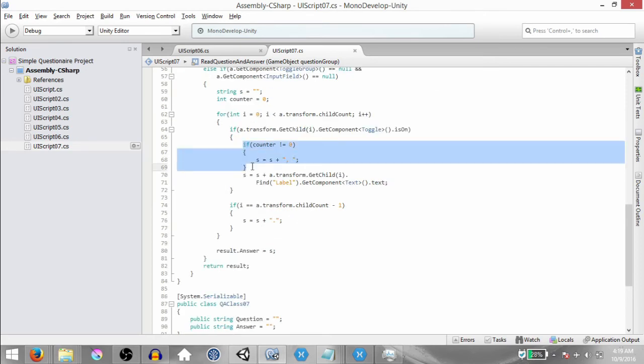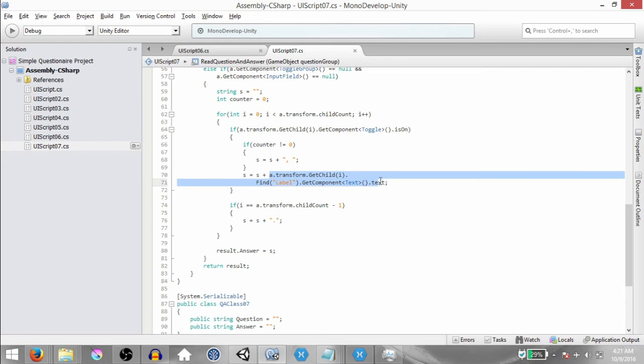Then outside that if condition, we set the value for s. So we are basically reading the text of that toggle. And finally, we are going to store that value into s. And we are typing s equals s plus this whole thing because we want to add that value after whatever the current value of the string is. So basically, we are not overwriting the string, we are extending the string.